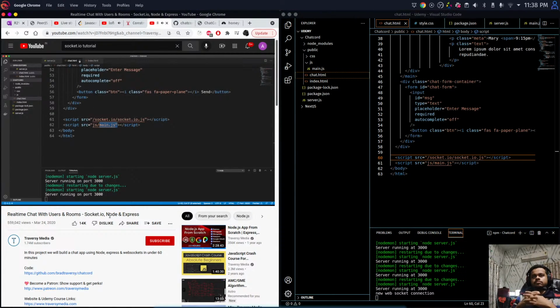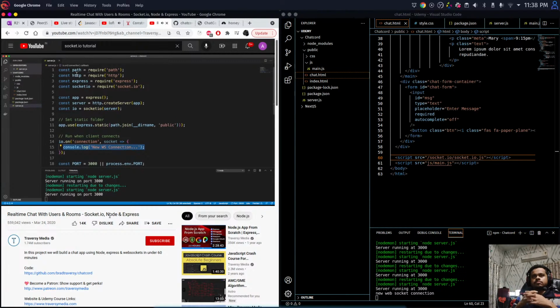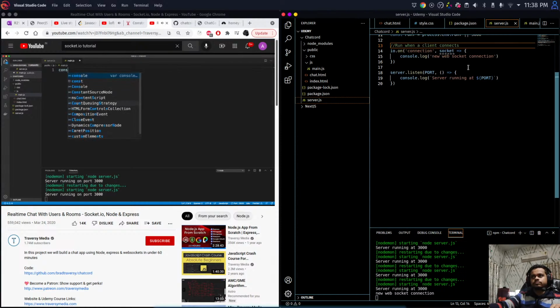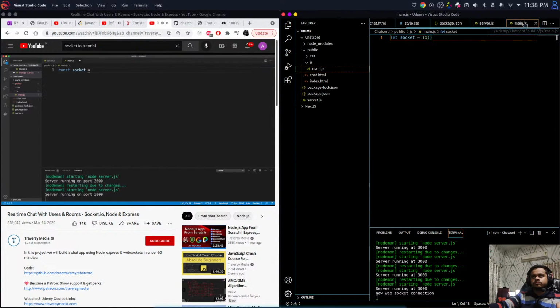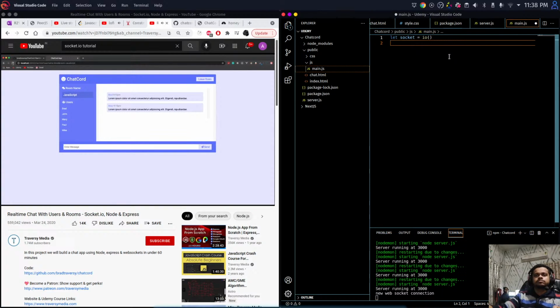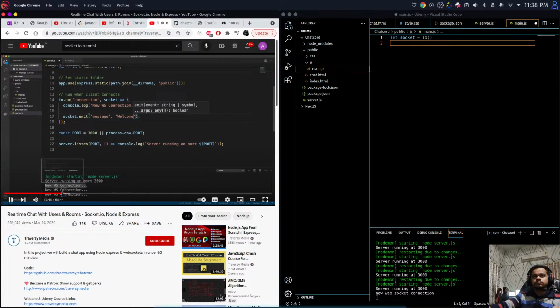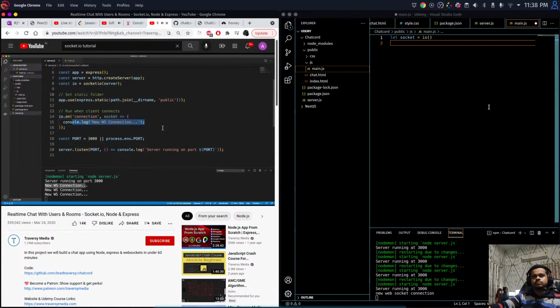Okay, so we'll go ahead and just close that up for now, and let's go into our front end JavaScript, which is public JS main JS. Now in here I'm going to create a variable called socket and just set that to IO, which we have access to because of that script tag we just added. Now this is a connection between the client and the server, and we can emit events back and forth.